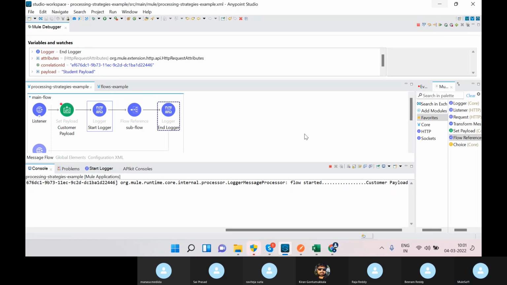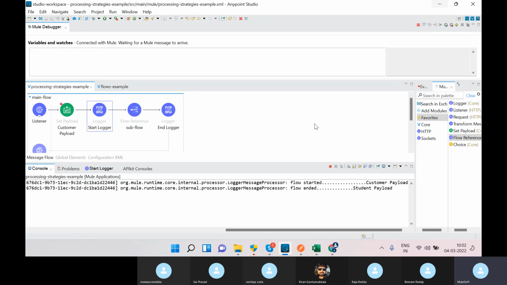So finally, in the starting logger it is printing the customer payload. In the ending logger it printed the student payload. In this way it will execute synchronously. Then how can we execute this flow asynchronously?